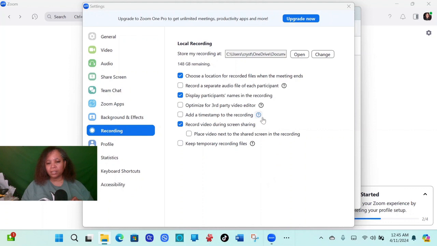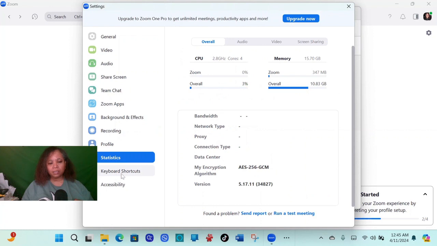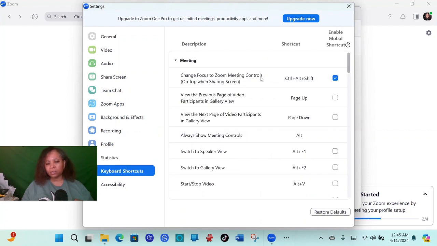And again, if there's anything that you don't understand, you can click the question mark here as well, and then it shows an explanation of whatever the function is. So if there's something you don't understand, that's how you do that. Of course, you have your profile, statistics, keyboard functions, and shortcuts. And it's your preference if you want to use the keyboard shortcuts or whatever.